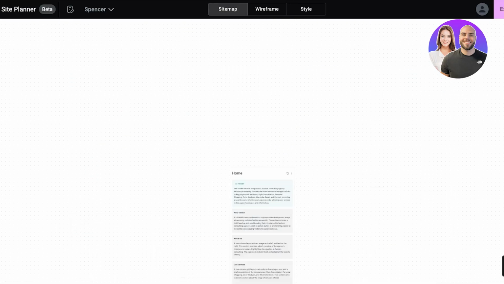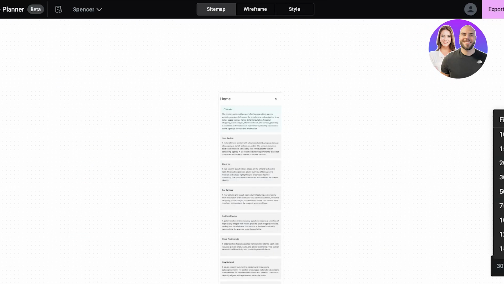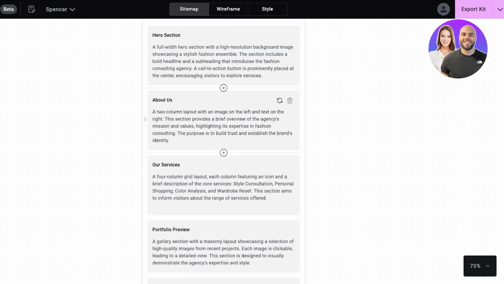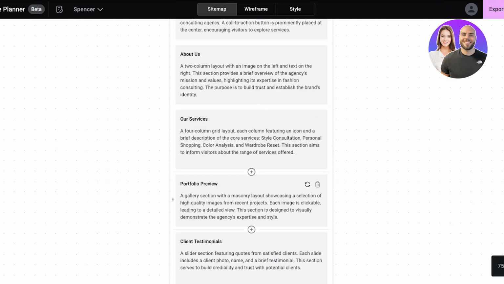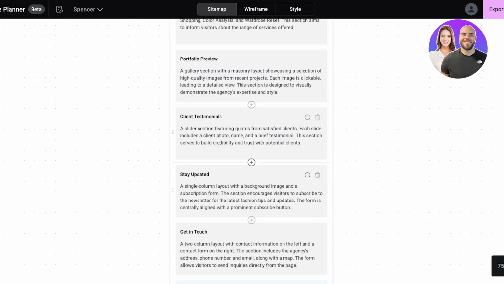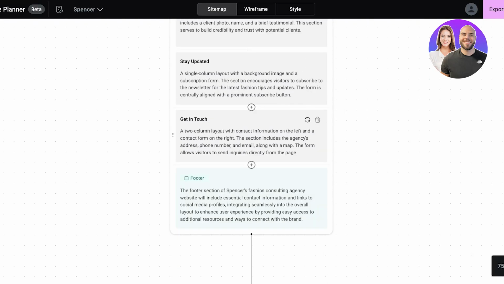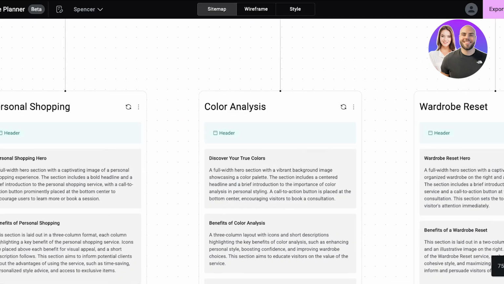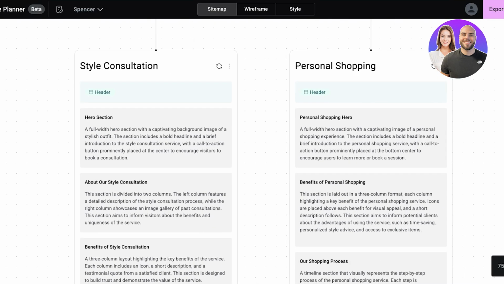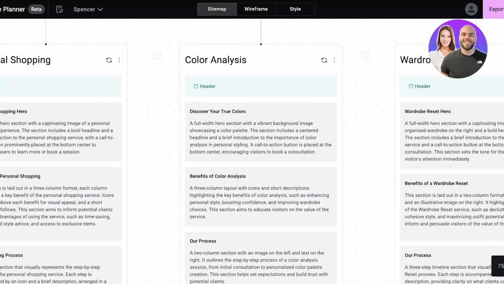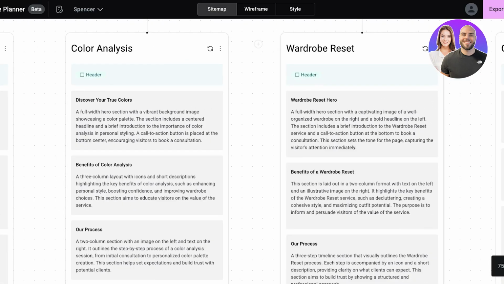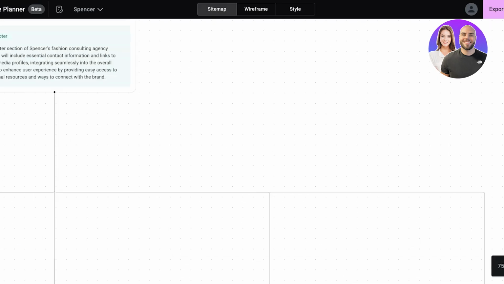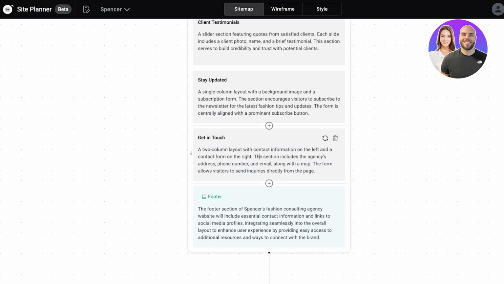Now, if I zoom into this, you can zoom in by clicking on the right over here. The header section, hero section, about us, our services, portfolio preview, a client testimonial, stay updated, get in touch, and then a footer. Then below that, we have each of our individual services. So we have a style consultation, we have personal shopping, we have color analysis, wardrobe resets, and then a contact section.